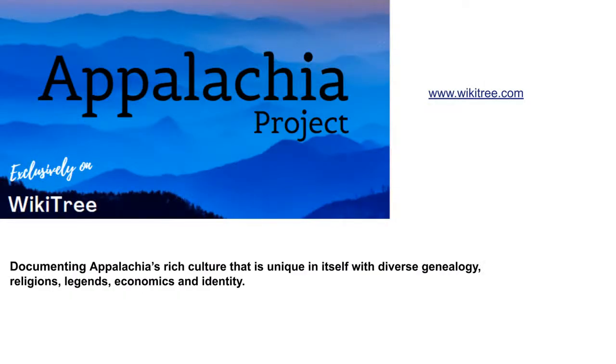I will say that there is an Appalachia Project on a website called wikitree.com. If you have not been to wikitree.com or don't know what WikiTree is, it's a fabulous, completely free website where you can create your family tree. The benefit of wikitree.com, besides being free, is that it's one tree. It's not a bunch of different trees that people have. It's one tree. It's collaborative.